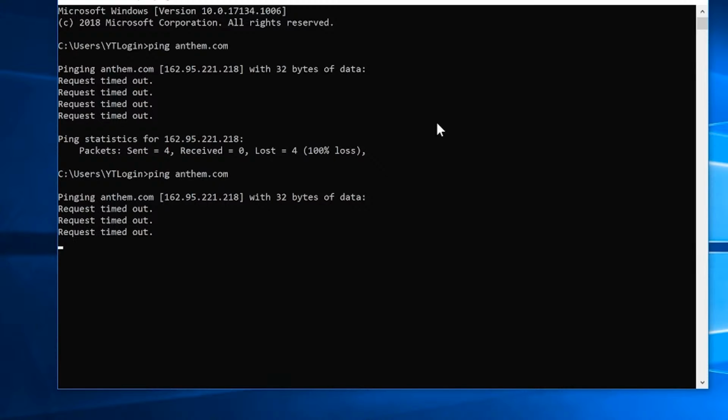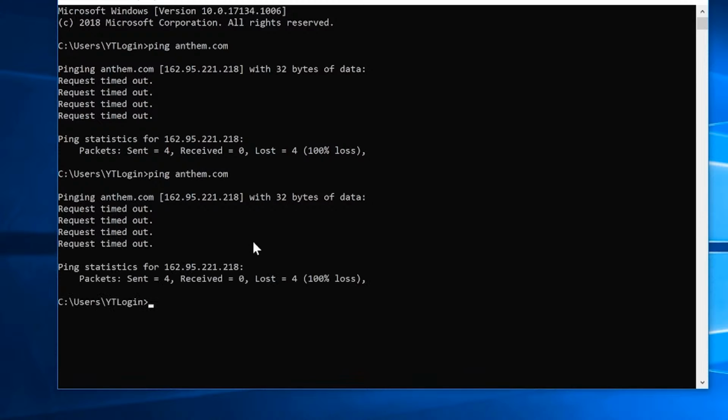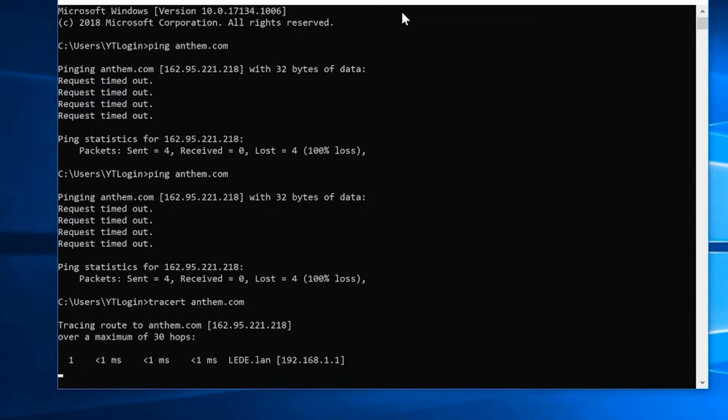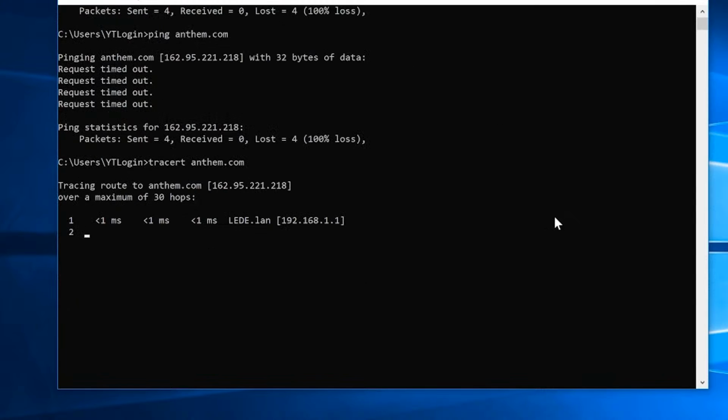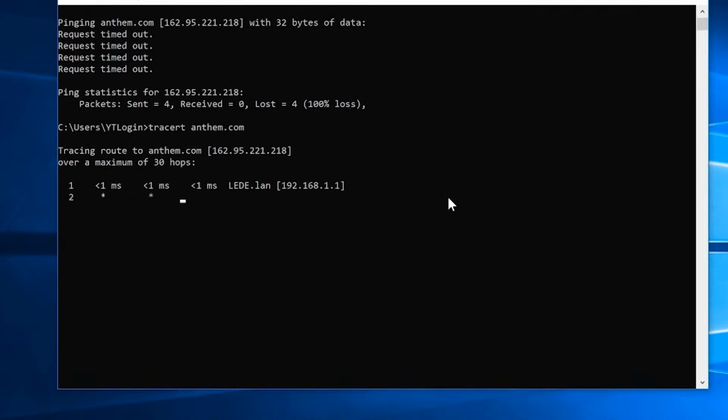So I'm going to do a traceroute on that as well, and you can see that it failed. Sent 4, received 0. It's timing out, definitely down. So we're going to do a traceroute on anthem.com and see what kind of response we can get. Again, this may take a while, so I will just fast forward to the results so we can see what's going on.